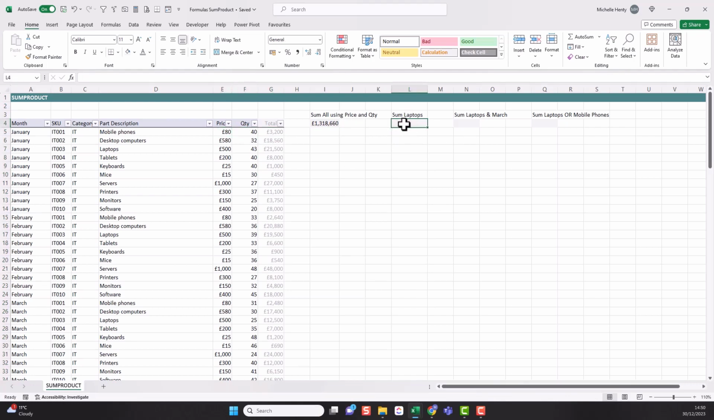We're going to start adding criteria to narrow down our results, because obviously we wouldn't really use SumProduct. We're more likely to add a total here and then just do a sum on this. This was just to show you the basic structure and the simplest thing that SumProduct can do.